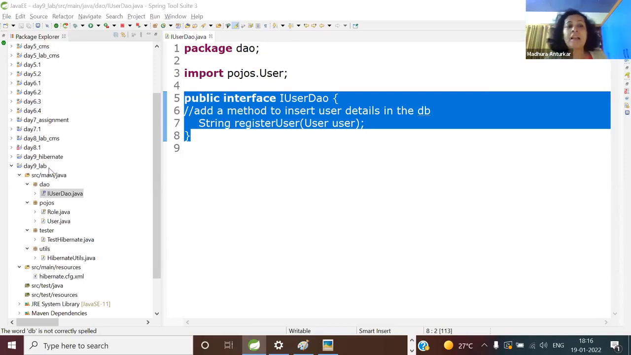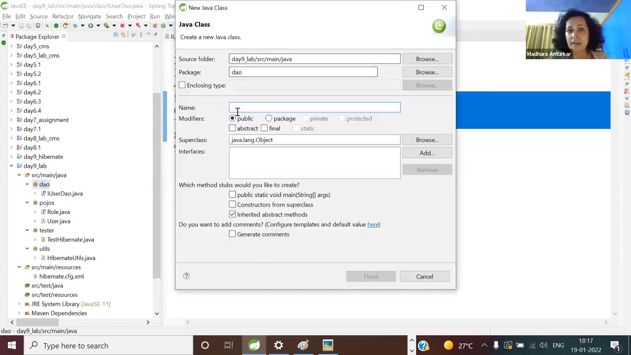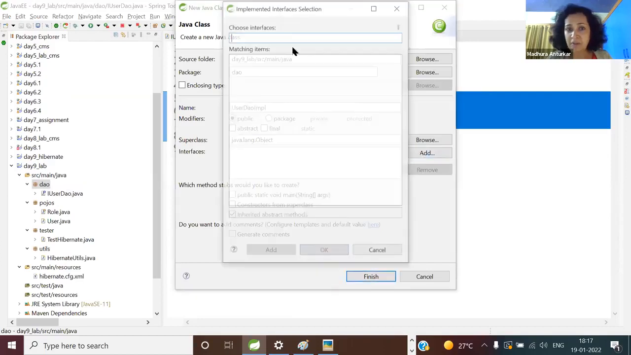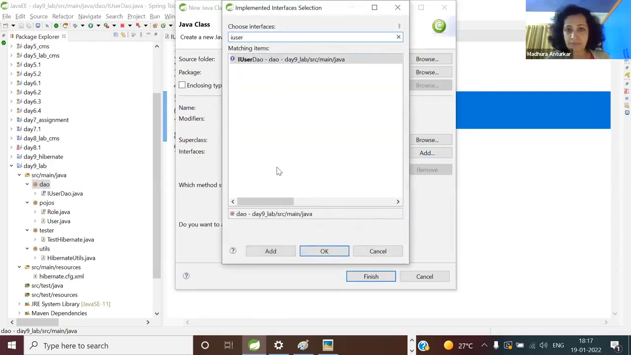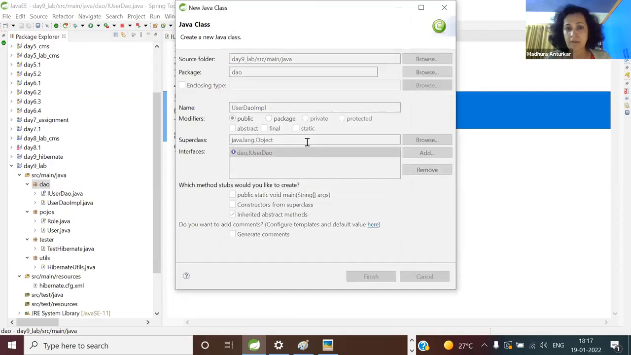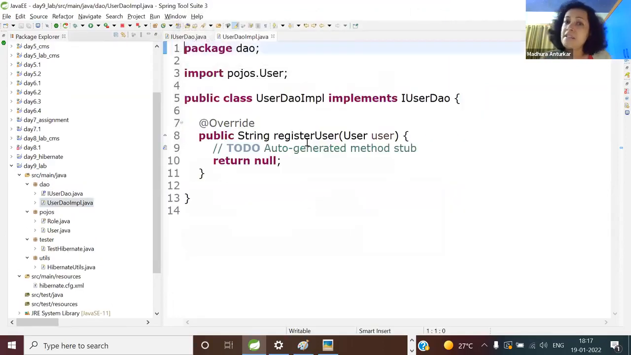Trust me on that. Anyway, so DAO, click on DAO class, and here the naming is the same, UserDaoImpl, and which is the interface it is going to implement? Our own interface, UserDao. Tell me once you reach here.